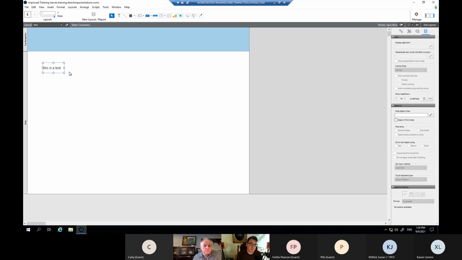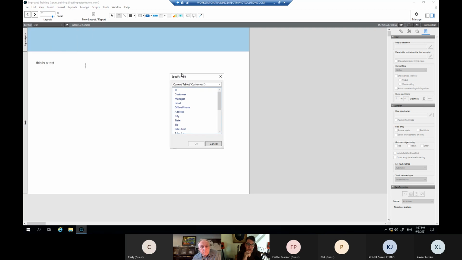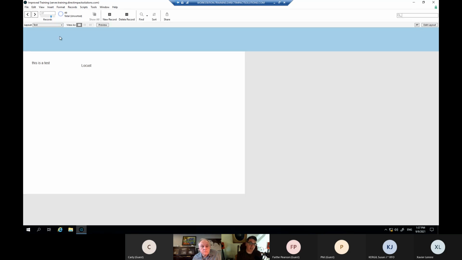So this is the text tool, and text can be a label, but text can also be what's called a merge field. So click on the text tool again, and then click into it, and then go to the Insert menu on the very top and click Insert Merge Field, second from the bottom. Choose that and choose Customer. Okay, go to browse mode. And that's actually the name of the customer.